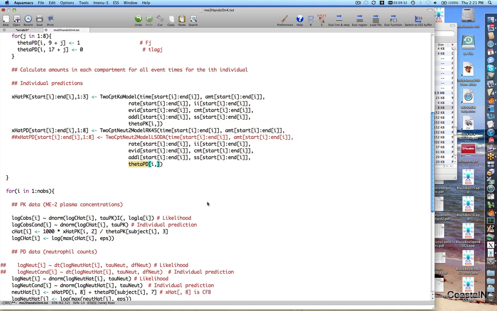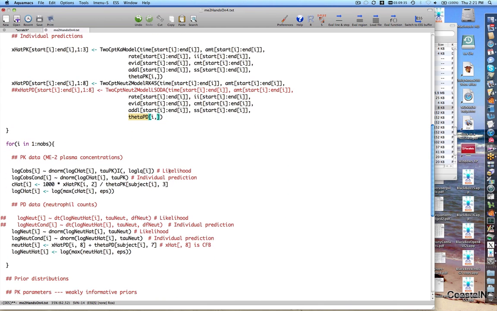And then finally down here, now we've got 2 types of dependent variables. We've got the PK data, we've got our PD data. And we called the log transformed PK data log COBS, and we called the log transformed neutrophil count data log NEUT. So the statements I was just highlighting are the corresponding likelihoods. So this part right here, again, should be identical to what we had in our example 3. So you can see all that taken care of here.